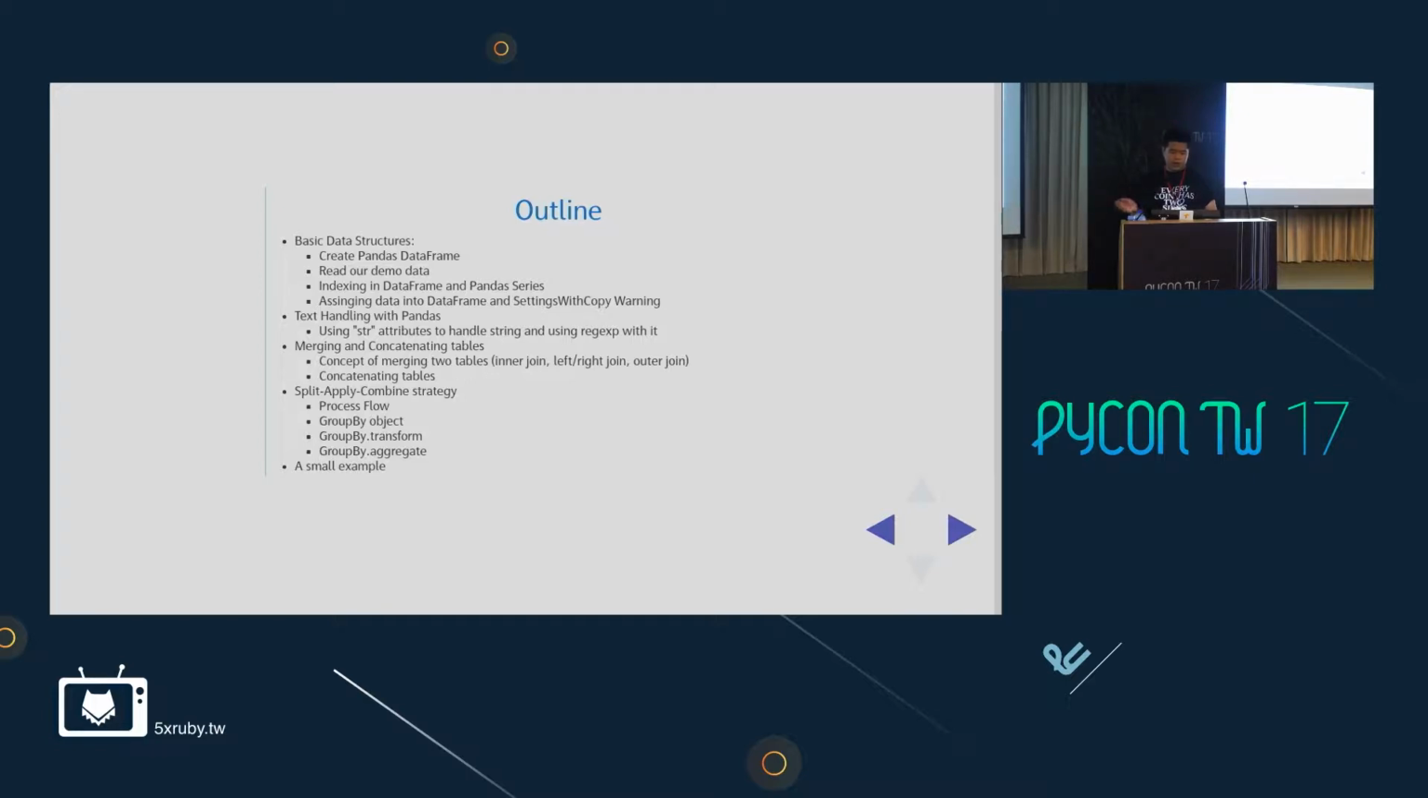And then the most important feature that we use in SQL to transform and analyze data is group by, and you can do some statistics with the data. In Pandas, we use the split, apply, combine strategy, and I will talk about it in the fourth part. And in the final part, I will give some simple examples using Pandas, compared to SQL code.